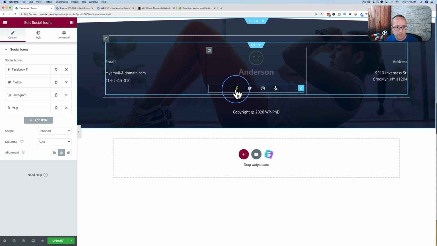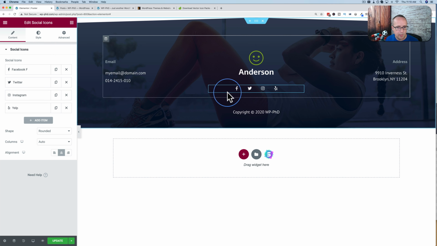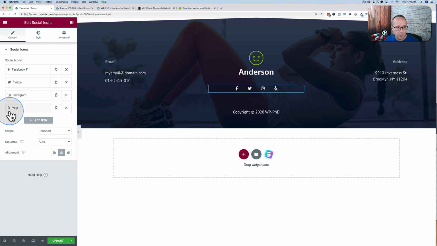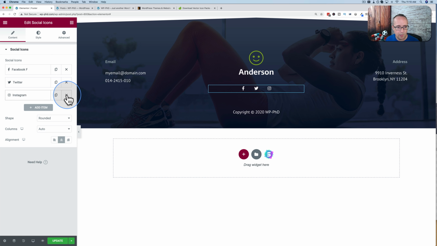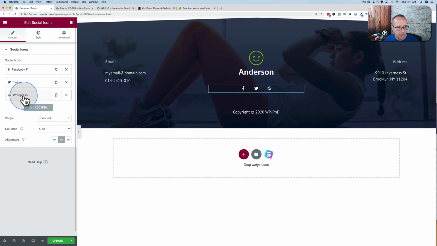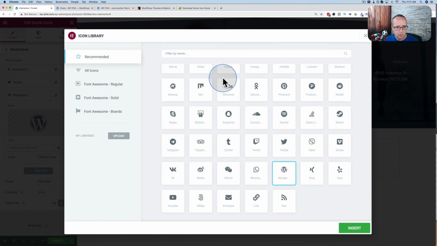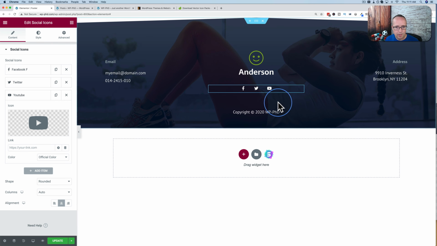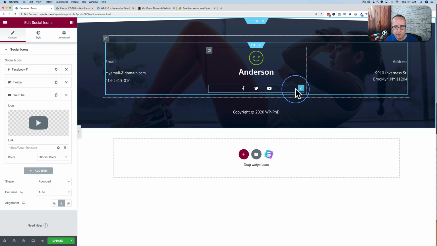For the social widgets for Facebook, just click on Facebook and then add your link here. Same for Twitter, Instagram, Yelp. If you don't want those ones, if you don't want Yelp, for example, click on the X. Don't want Instagram, click on the X. If you want other ones, click on add item and just change the logo or the icon. Let's say we want YouTube. Let's add YouTube in there. And now we have YouTube added. It's that simple. This is text as well over here.